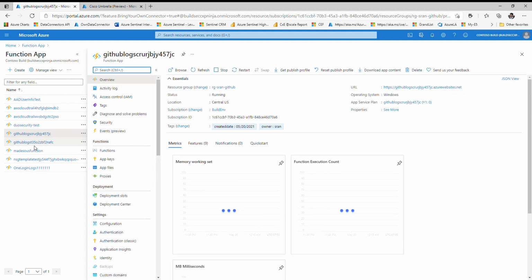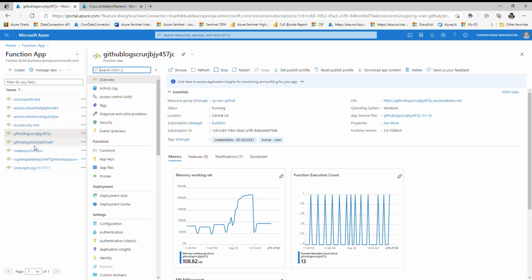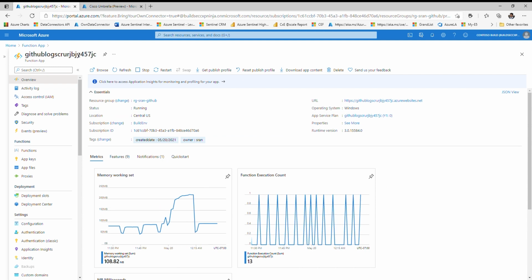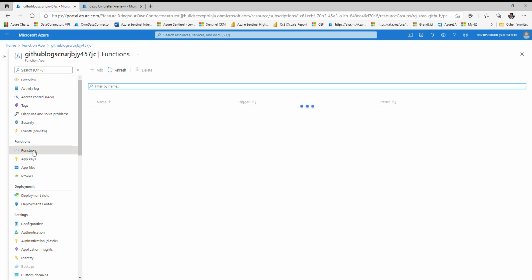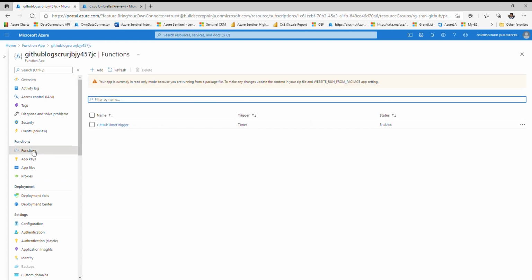In our case, it's a third-party data connector. Once you are in the Function App, this is the overview page. It will give you the statistics of your Azure Function web app. The status is running and these are all the execution counts. In order to see your Function app source code, click on Functions and you will see the GitHub trigger. This is my Function app name, GitHub timer trigger.